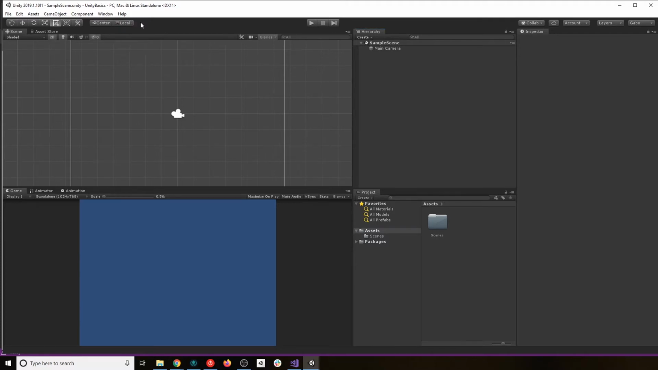You can go local or you can go global. Basically, local is the local position of your object, and global doesn't matter if it's the child of anything, it is the global position. And the center is just to center your camera onto the selection.